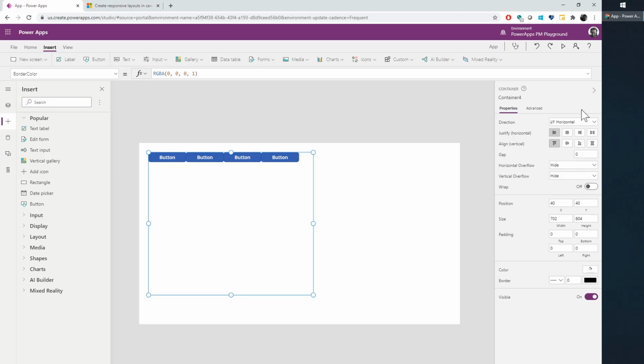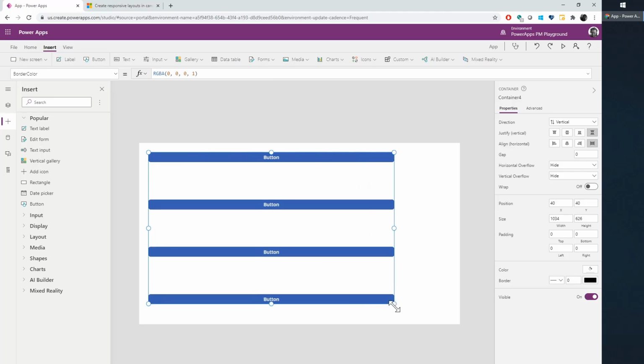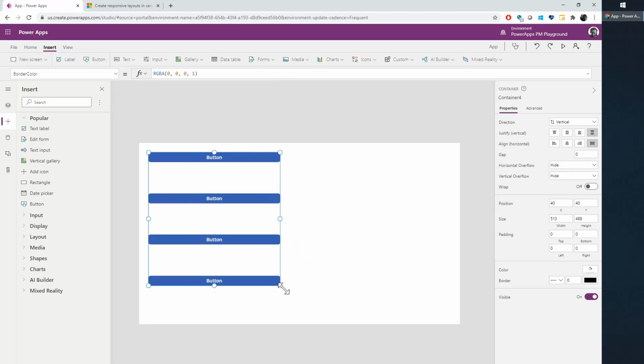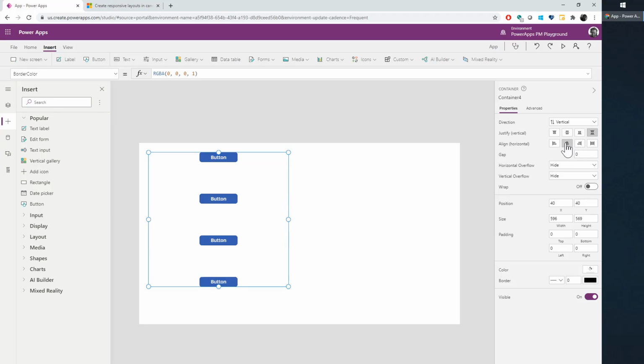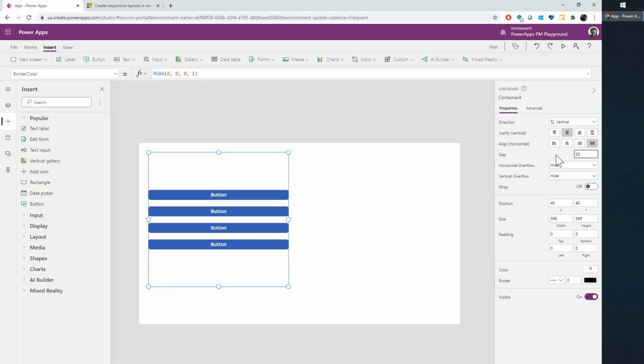And if I select the container, I can see a whole host of new properties here. I can change the horizontal or vertical layout. I can change how the controls are positioned vertically or horizontally. And again, if the container changes sizes, everything will be laid out properly inside of the control. I can also set a gap between these controls, as well as control their overflow and wrapping.